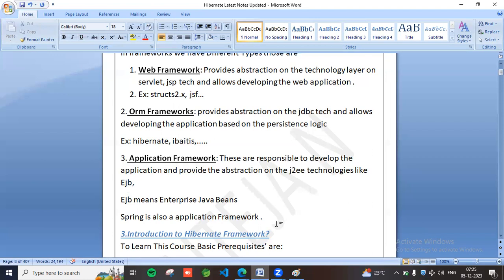Let me take one simple example of a bike mechanic. There is one guy who has a bike mechanic shop. He knows everything. He knows how to repair the engine, how to repair the wheel, how to repair the brakes, everything. Such a kind of person is called what? Spring framework. So here the mechanic is the Spring framework. By using the mechanic we can develop a bike, right? So such a bike is called what? Application here.